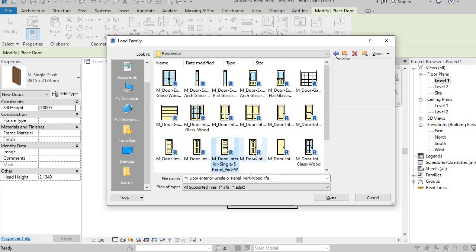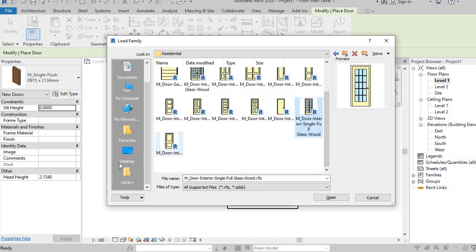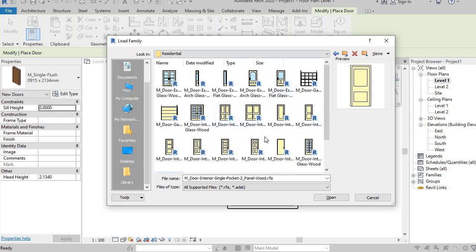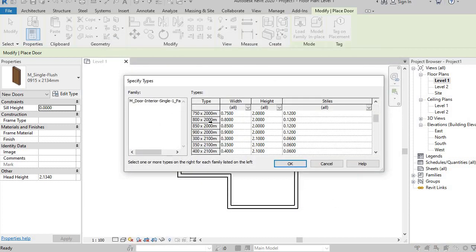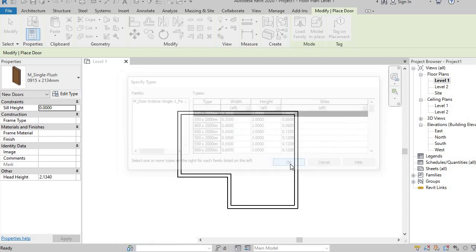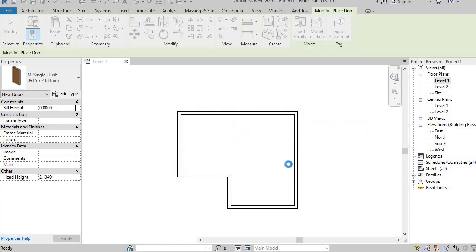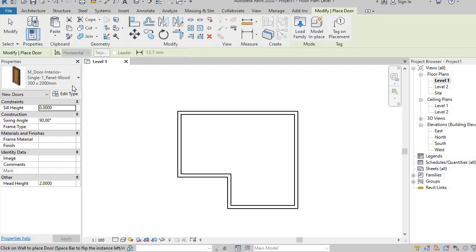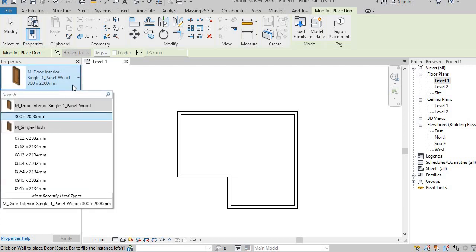So these are families which can be loaded into projects. So we'll be going with internal single panel door, and we'll be clicking on open, and here we can see multiple dimensions available. You can select any one right now, and then you can edit all the dimensions once you load them into the family. Okay, now you can see one family loaded.